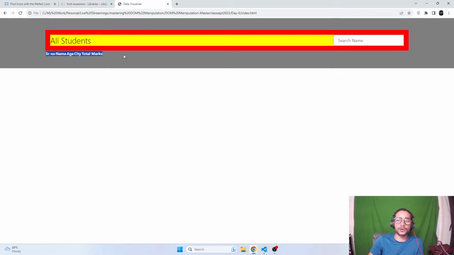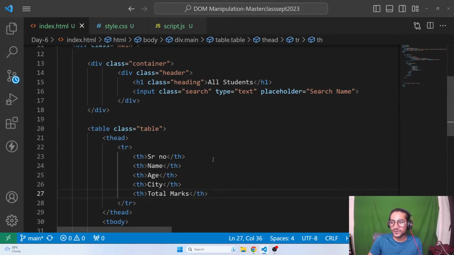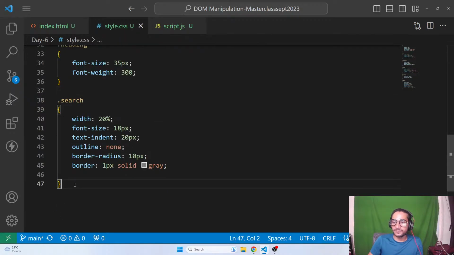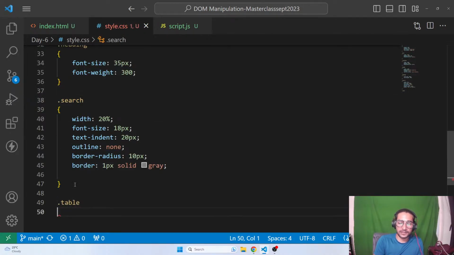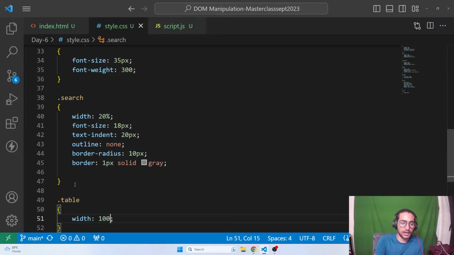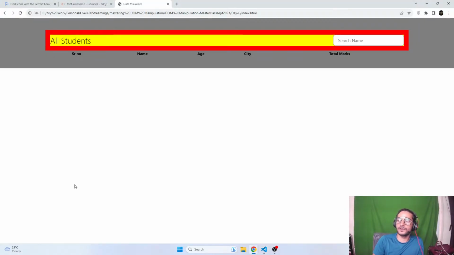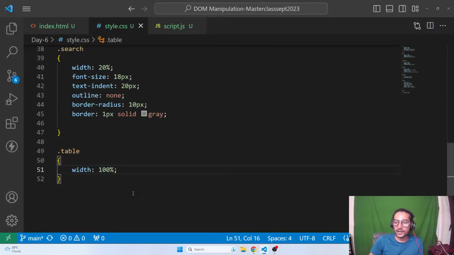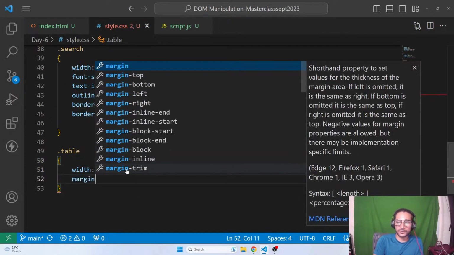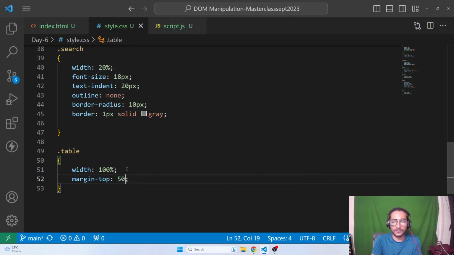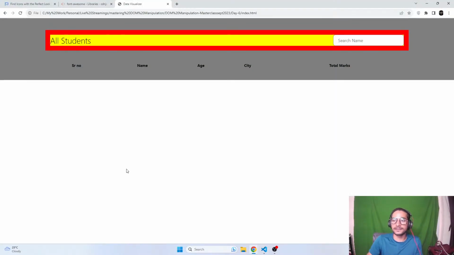Okay, now right now it's not looking that good, so let's make it look good quickly. For that, we'll go to this table and we'll give it a width of 100%. Here we go. Now they are properly defined. And also, guys, I need a little gap, so I'll ask the table to come down a little bit. So margin top of 50 pixel, like this.